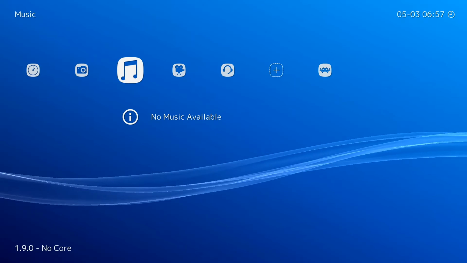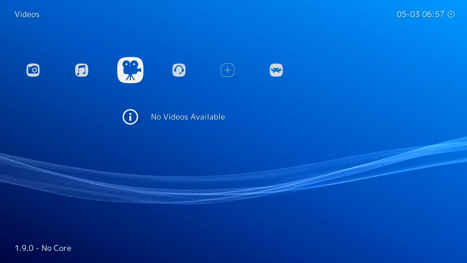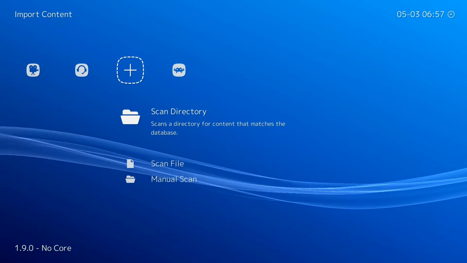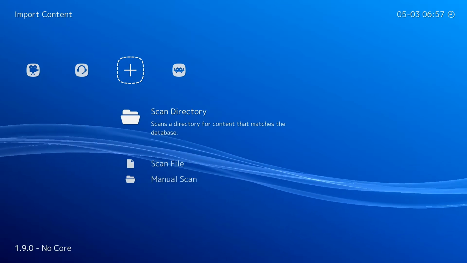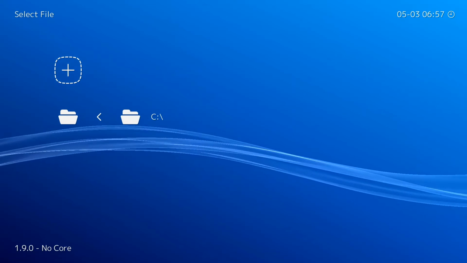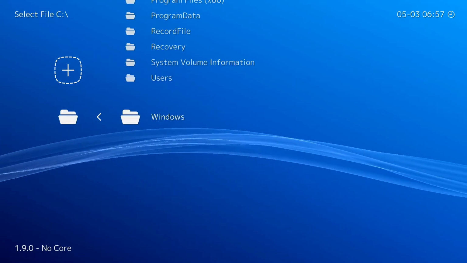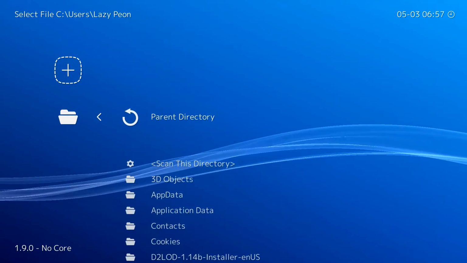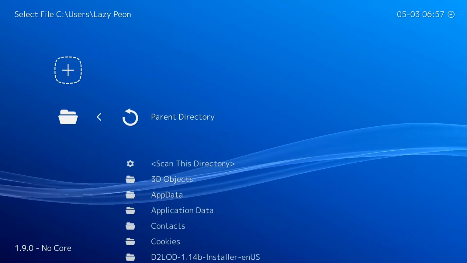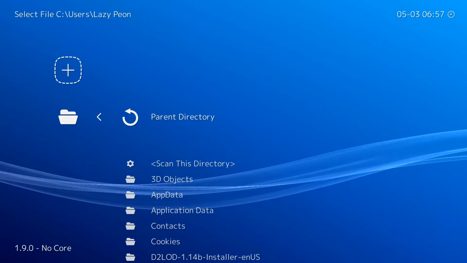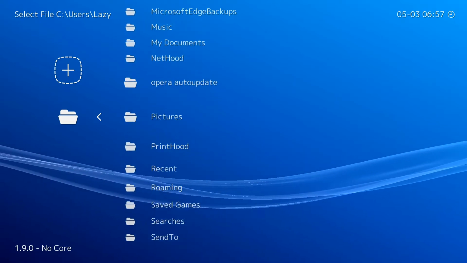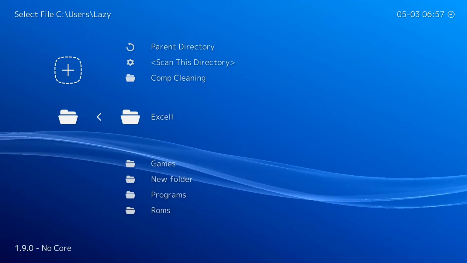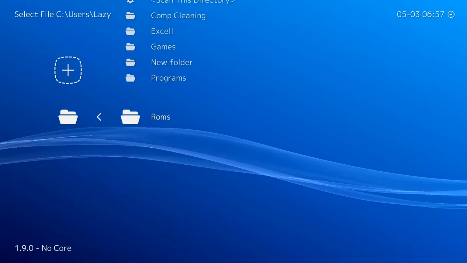So now we have our cores. What we're going to do is we're going to go to our import content folder, and we're going to go down to scan directory. And then we're going to find where our ROMs are at. So the C drive, we'll go to users, going to go to my profile, Lazy Peon, no relation to the Lazy Peon, just what I named it without realizing it. And then we're going to go down to desktop. There we go. And ROM folder.